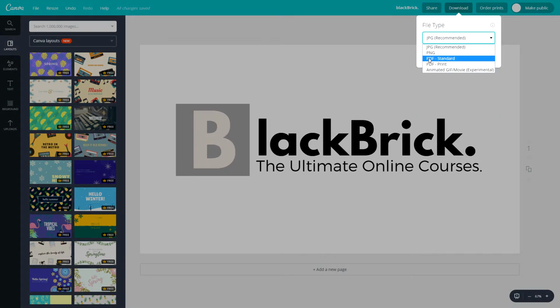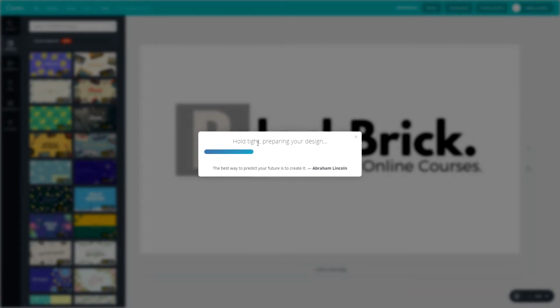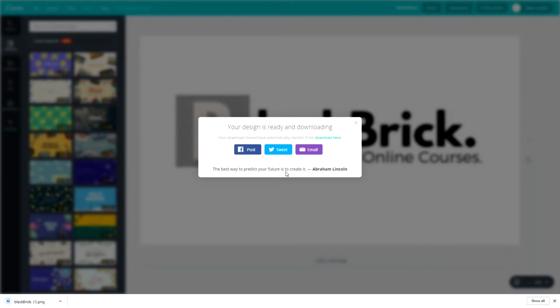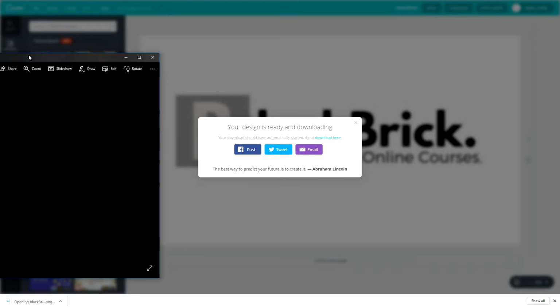So let's download PNG Transparent Background. There we go, just downloading. It's preparing your design. The best way to predict your future is to create it. Abraham Lincoln. It's a nice little quote there. So let's click on this now. And there you go. So all you see is the B and the square, just like I said.